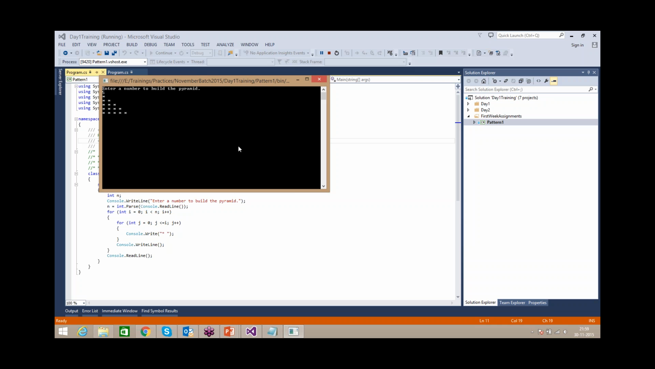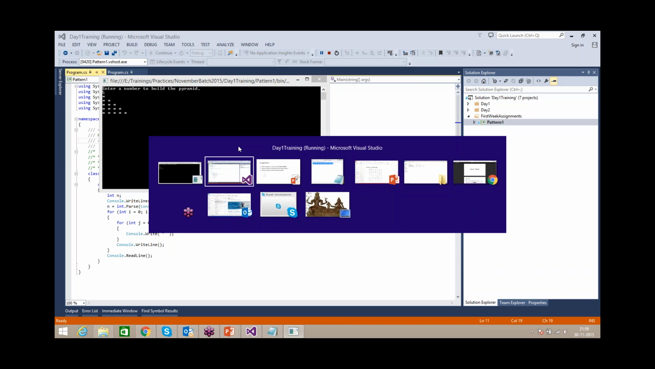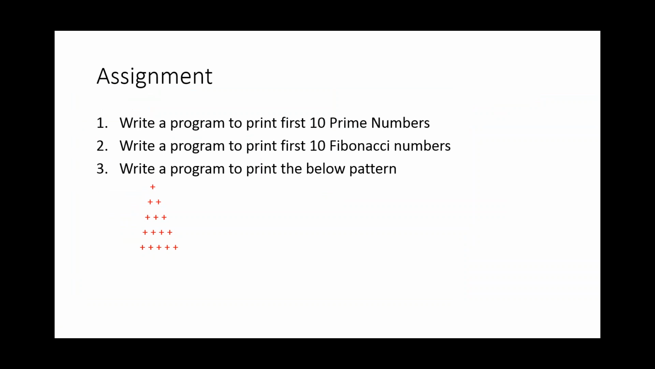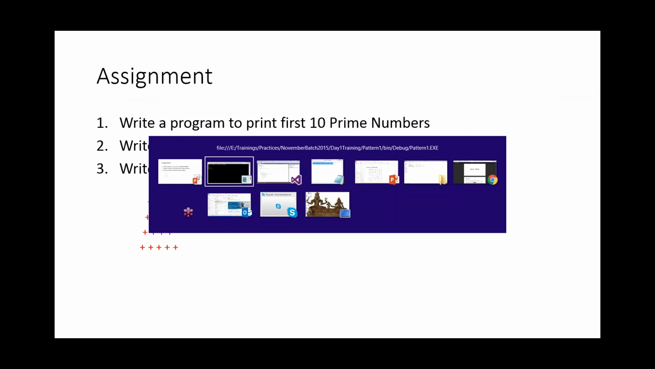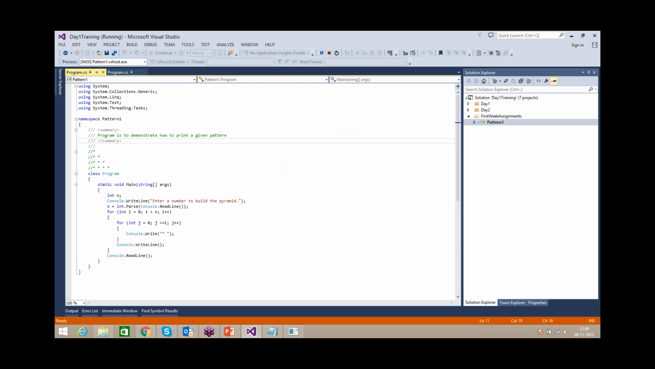Okay, I'm giving 5. So see, it is just like a linear thing. It starts with 1 star, next line 2 stars, third line 3 stars. Each line the stars are growing. This is how I want the pattern, whichever I showed here. So you can print the same way how I printed here.